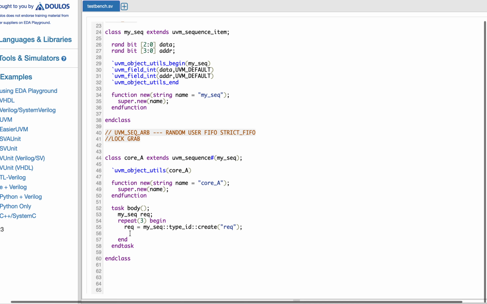Now what I am going to do is start_item. This is a function, I will discuss it later, but let us just write it here, start_item(request). I will pass this transaction object here, and now I will just do assert req.randomize.